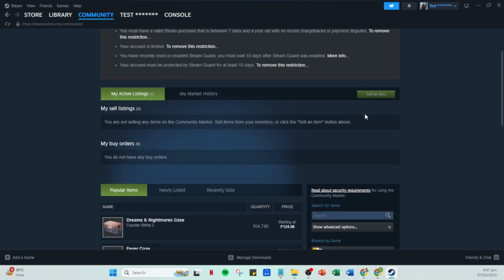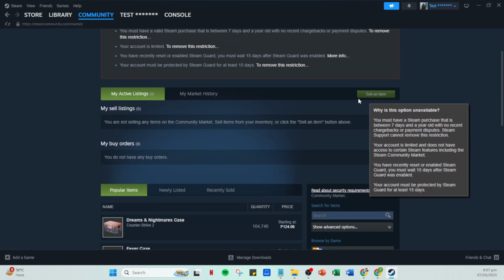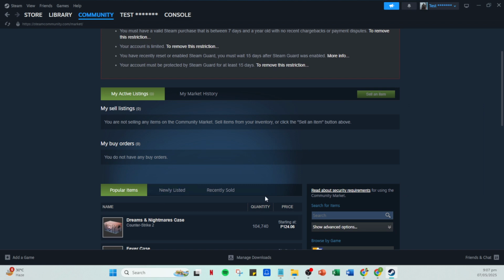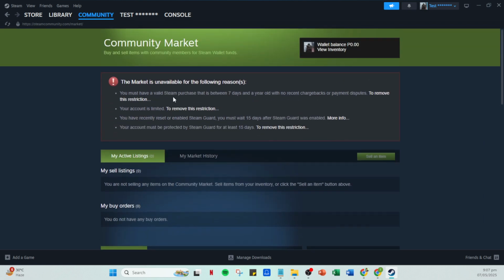After setting your price, click on the button labelled OK, put it up for sale. This action will list your item on the Steam marketplace, making it available for others to purchase. Check that everything looks right and confirm the listing.